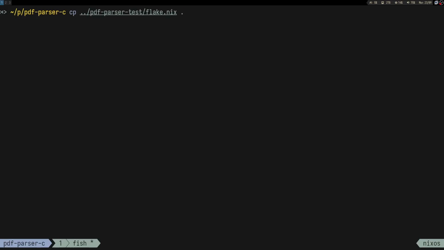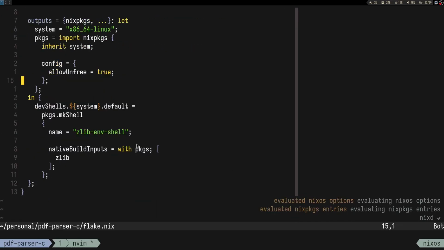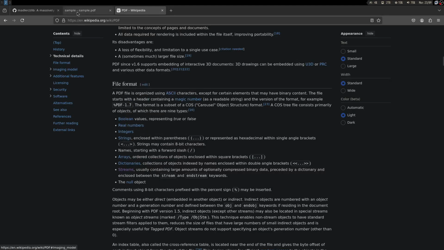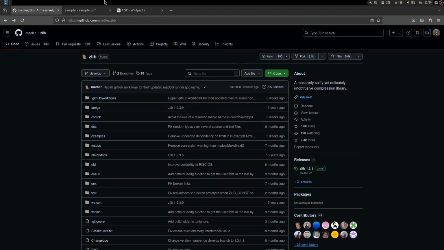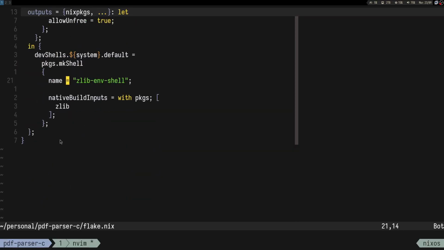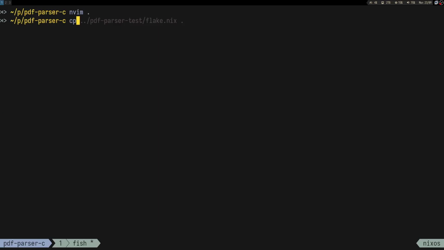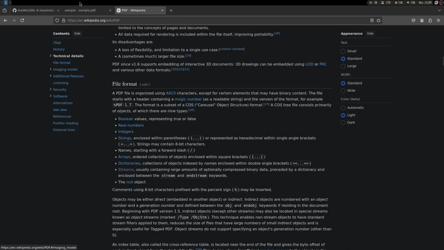I've already tested it, and I know that we'll need a dependency, the zlib library, to be able to decode streams. Because I'm using NixOS, I'm using the flake just to make sure that everyone knows that zlib is a dependency. I hope that's enough. The other thing that we'll need is a sample PDF file. So this is the sample PDF.